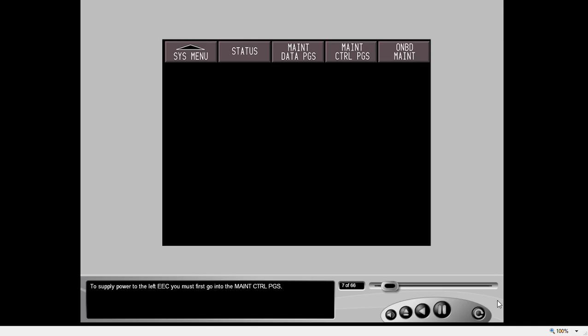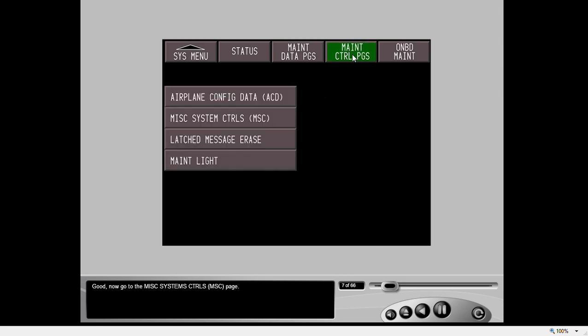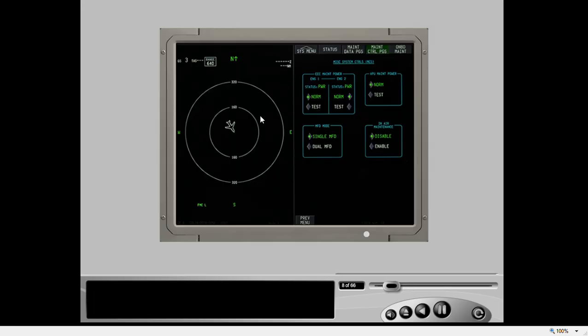To supply power to the left EEC, you must first go into the maintenance control pages. Good. Now go to the miscellaneous system control page. Good. Now set the left engine EEC maintenance power soft switch on the miscellaneous system controls page on the MFD to the test position.